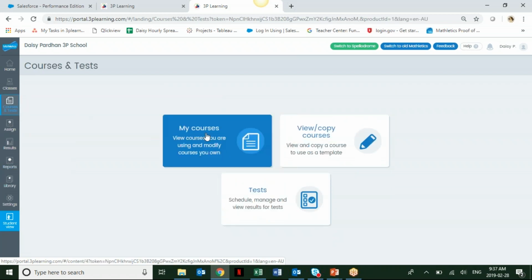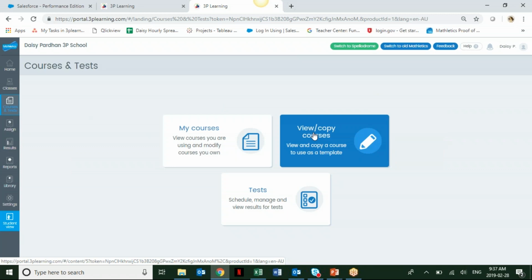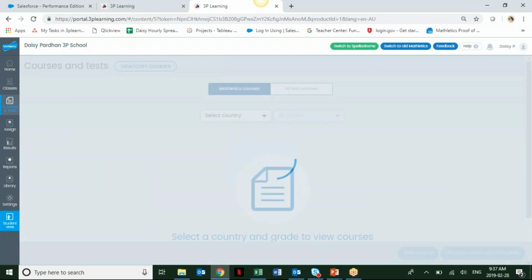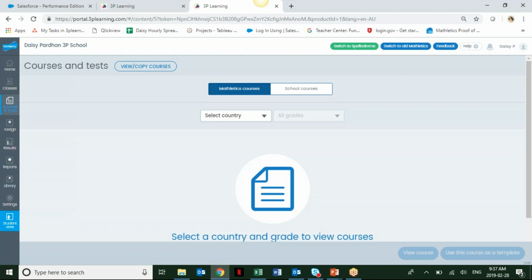So the two areas here are My Courses and View and Copy Courses. If you're creating a brand new course for the first time, then you're going to use the editing feature, which is the View and Copy Courses. So for example, if I'm a grade 3 teacher and I want to take the grade 3 content for Ontario, but I want to make modifications to it, this is where I would do so.